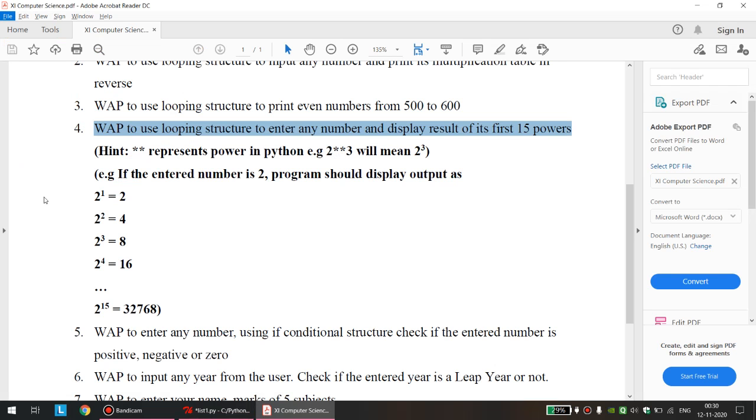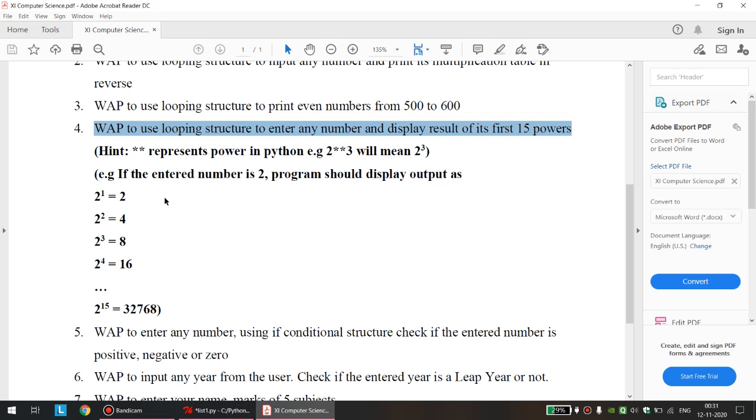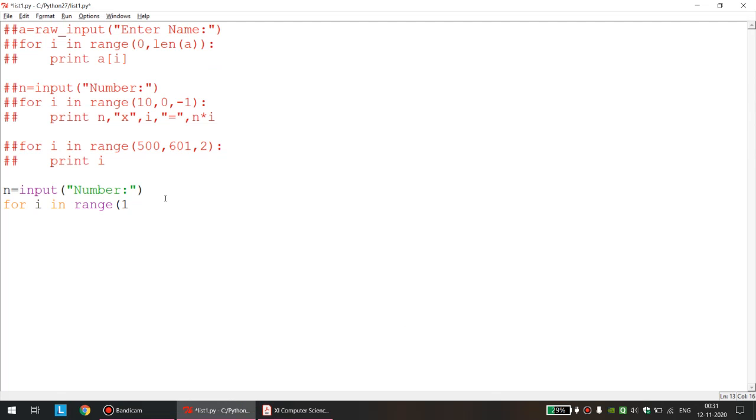Write a program to enter any number and display the result of its first 15 powers. So let us see. I have taken a number, and I want to display the result of its first 15 powers. That means I want the range to work from the first to the 15th power. So for the first power I want to start with 1, and for the 15th power it means 15 plus 1, 16.